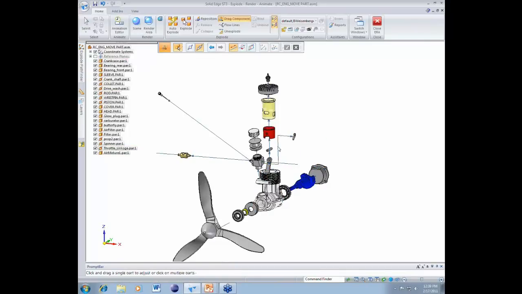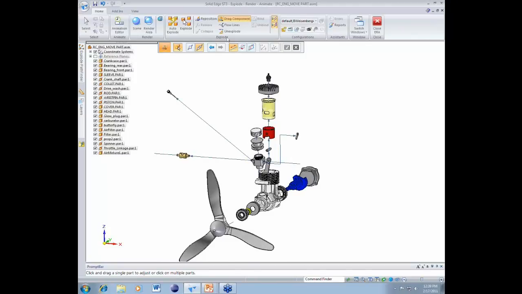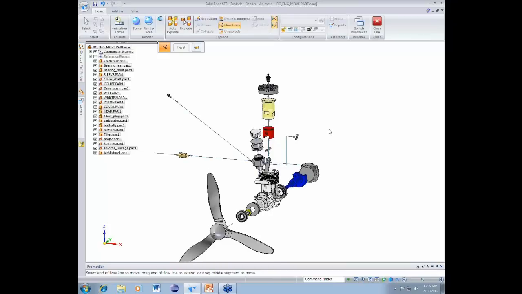Now, let's say we don't like this flow line. Maybe we want to move the Y direction out more. We can go back to our flow line, and we can move just that part in the middle, and we can drag it out farther. So if it was running through another part, we can always move it so it'll jog around that part.